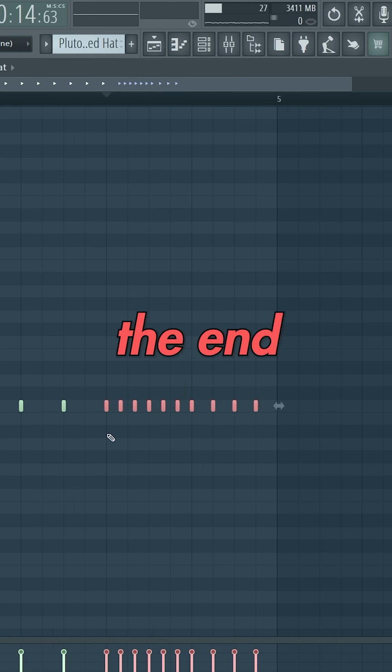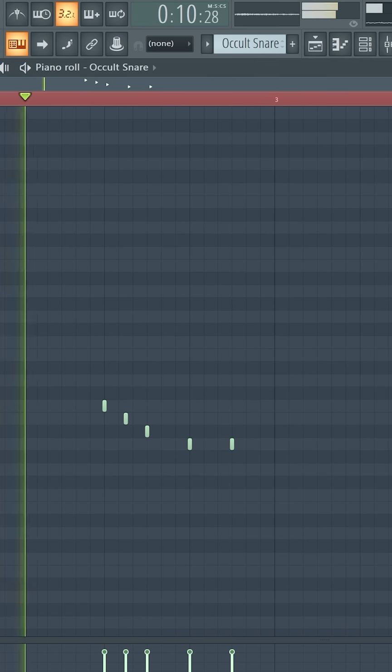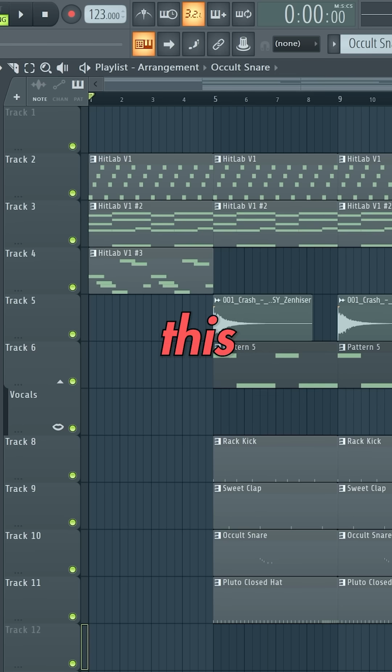Something cool about this roll at the end of the pattern is that it's not on the grid if you've got this set to a quarter beat. Actually, the producer changed this to a 6th beat to give it that triplet rhythm. And finally, this accent snare pattern was added. And here's how this will sound all together.